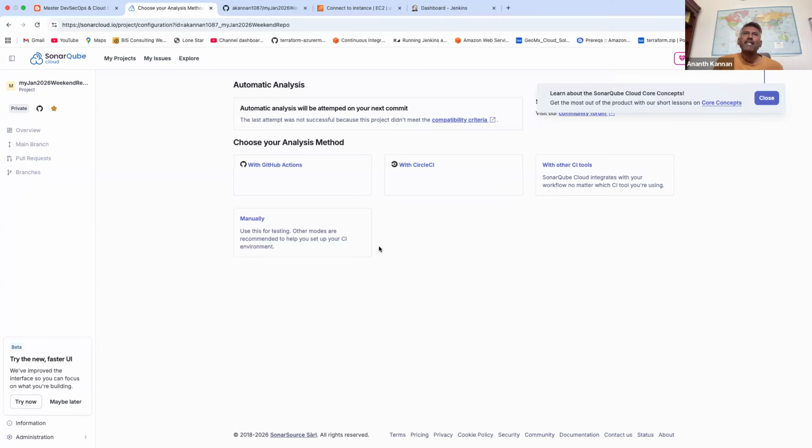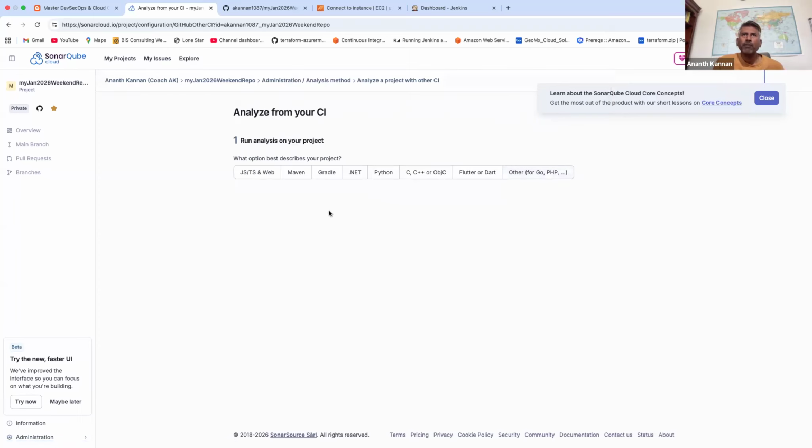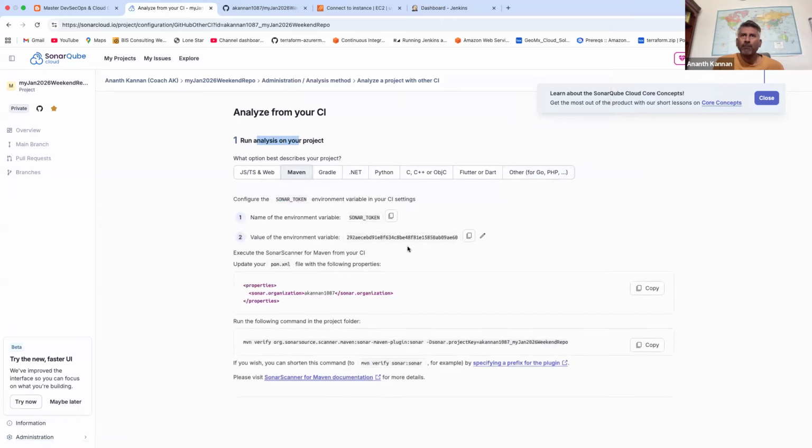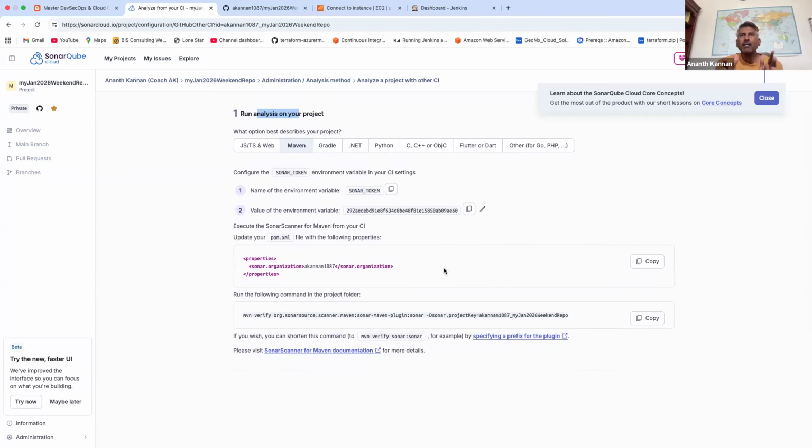All right, so now you can see how you are going to perform your analysis using any of your CICD tools. If you see here, this is giving options for GitHub Actions or Circle CI or other CI tools. In our case, we are integrating with Jenkins, so I'm going to go with this option. And then it is asking what is the technology stack. In our case, this is going to be Maven.